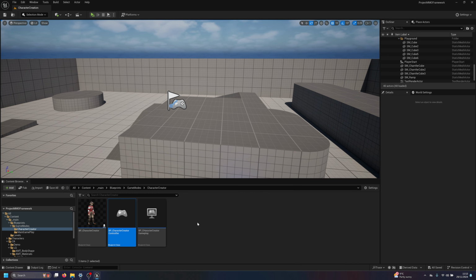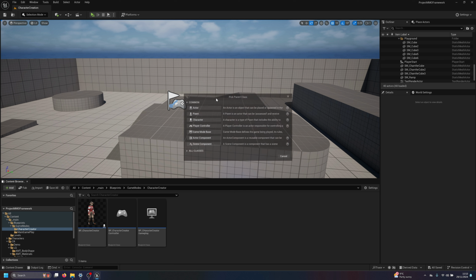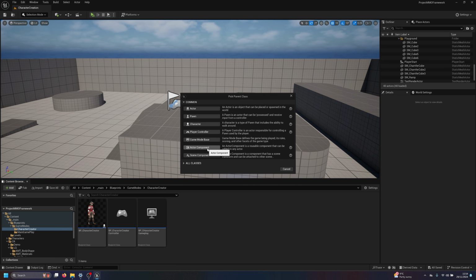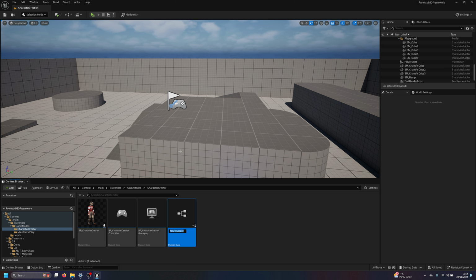So I'm going to close this stuff. I'm going to right click, go to blueprint class, and search for actor component. An actor component is a reusable component that can be attached to any actor. Remember, our player is an actor, so we can use that, right? We're going to rename this to BPC, which stands for blueprint component, and we're going to call this character creation UI. Now the idea is that when we start this component, it's going to show the UI, it's going to show the fields, it's going to show everything, right?